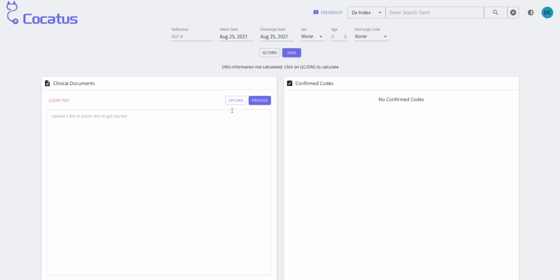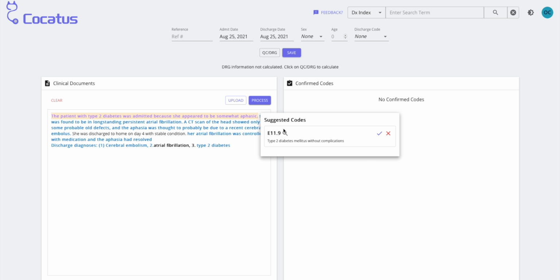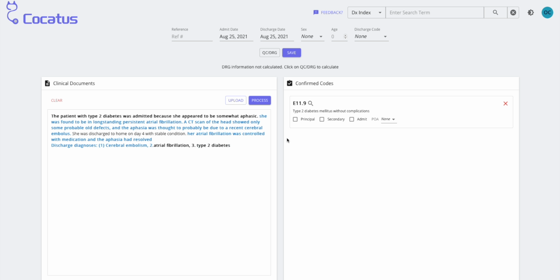You can click on the Upload button to upload a text document, or copy and paste directly into the text input box, and then click on the Process button. Once the processing is finished, sentences that have ICD-10 code suggestions will be highlighted in blue. Clicking on each of the highlighted sentences will bring up a list of code suggestions for review.